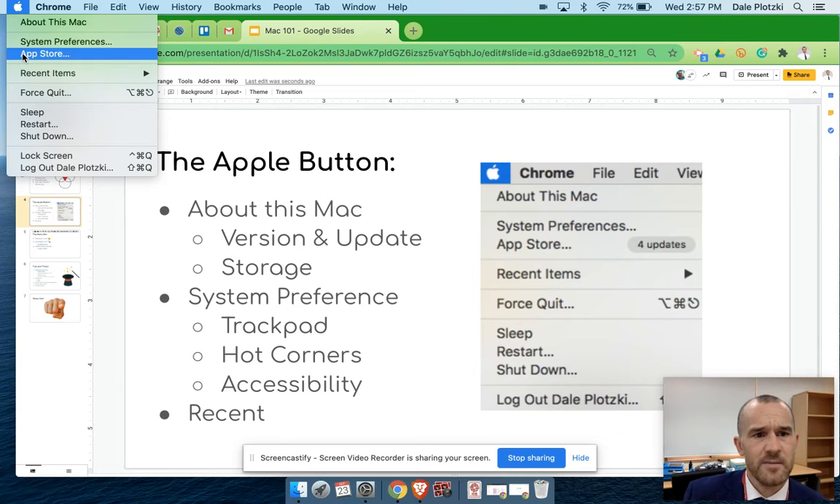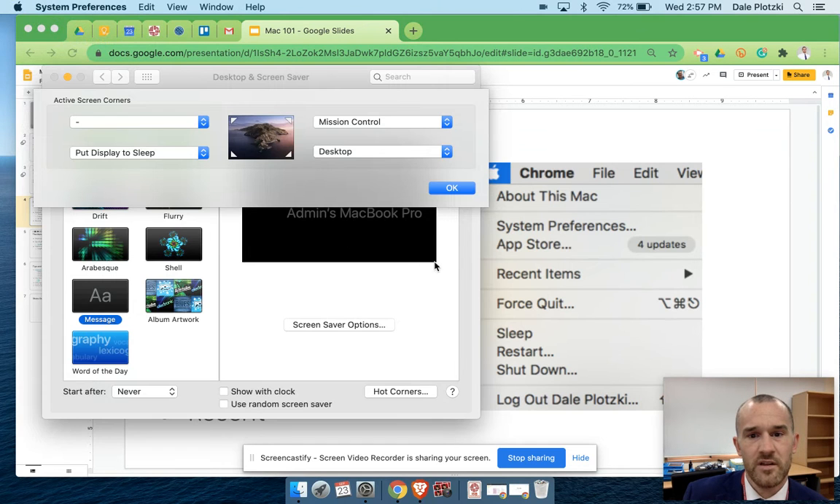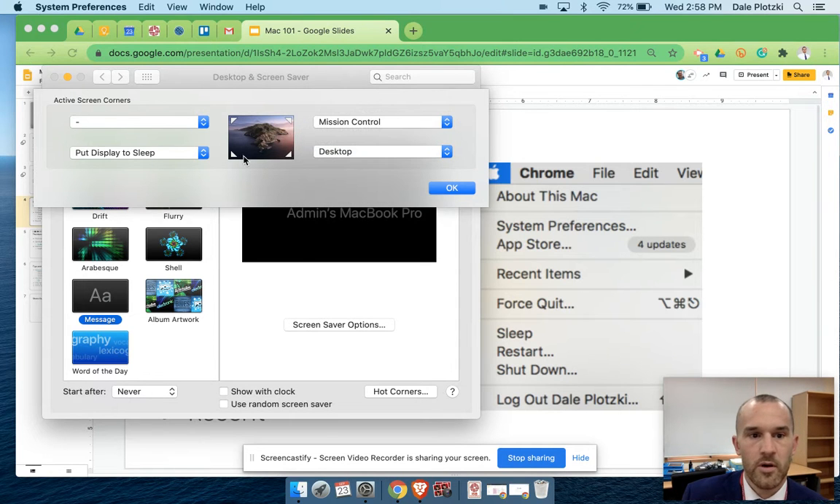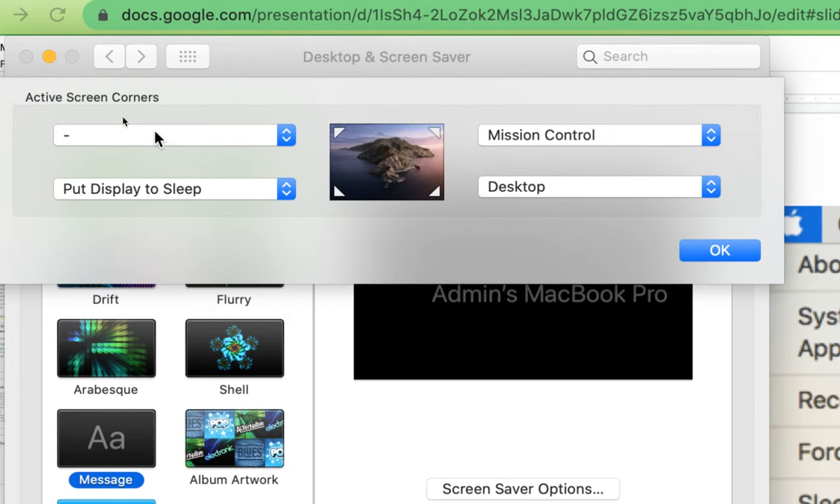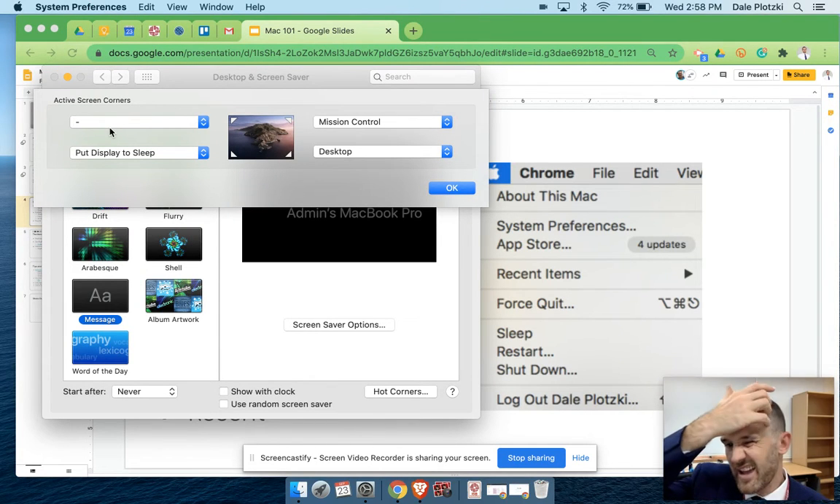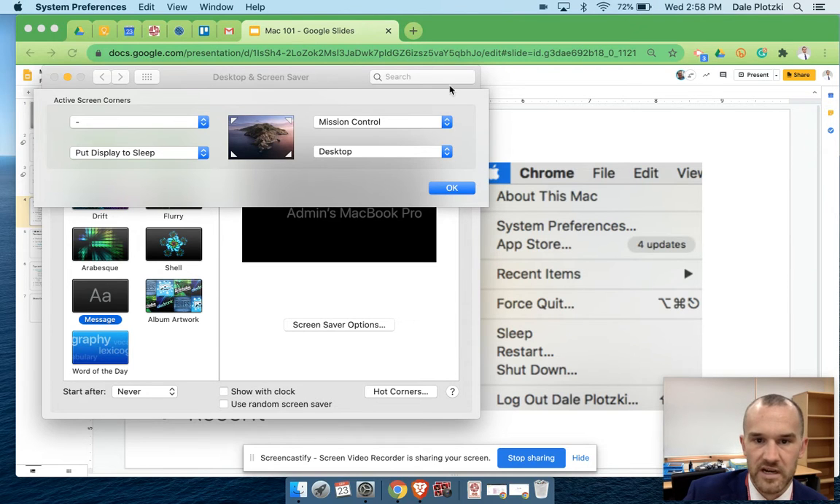All right, and let's come back into System Preferences one more time. The last thing I want to show you, you can set your hot corners to be mission control, desktop, or put them to sleep. I would recommend this setup right here. Don't put anything in the upper left-hand corner because that's where all your little control icons are, and that could cause accidental triggers, so don't do that. But I'd recommend this setup, mission control, desktop, and put display to sleep.